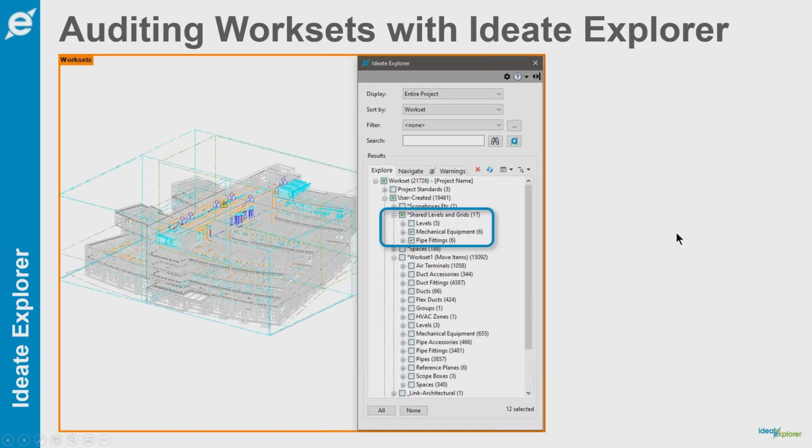But if we use Ideate Explorer, and we can certainly use this in conjunction with these views, or we could say, you know what, I don't even need these views because Ideate Explorer is going to give me some really detailed information about elements that are on worksets. And you can see even here, I've highlighted an example of my shared levels and grids, and I see some levels on that particular workset, but then I also see some mechanical equipment and pipe fittings that clearly should not be on this workset.